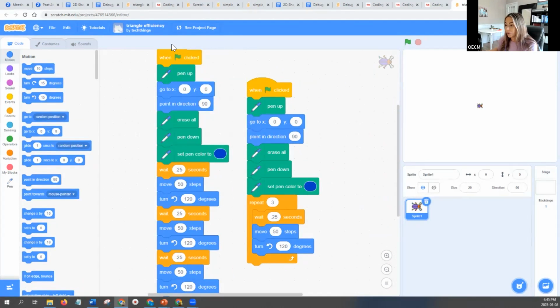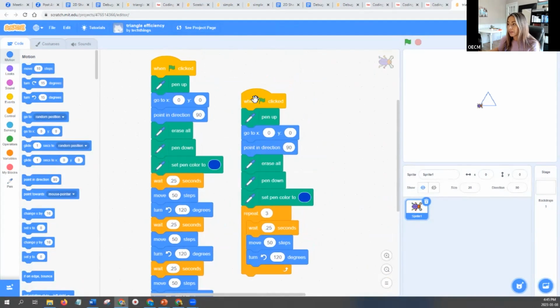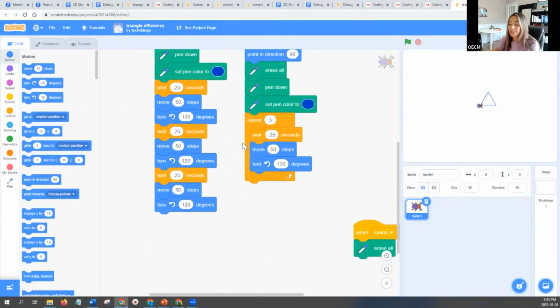So I have 2 scripts of code here. If I click on the first one up here, it'll run every script, and I only want to run one of them at a time. So I'm going to click on the green flag in the actual code editing window, and that will draw a triangle. That's a lot of steps. If I click on the second one, it also draws a triangle, but with fewer steps because I used a repeat. So that's one way to make your code more efficient.